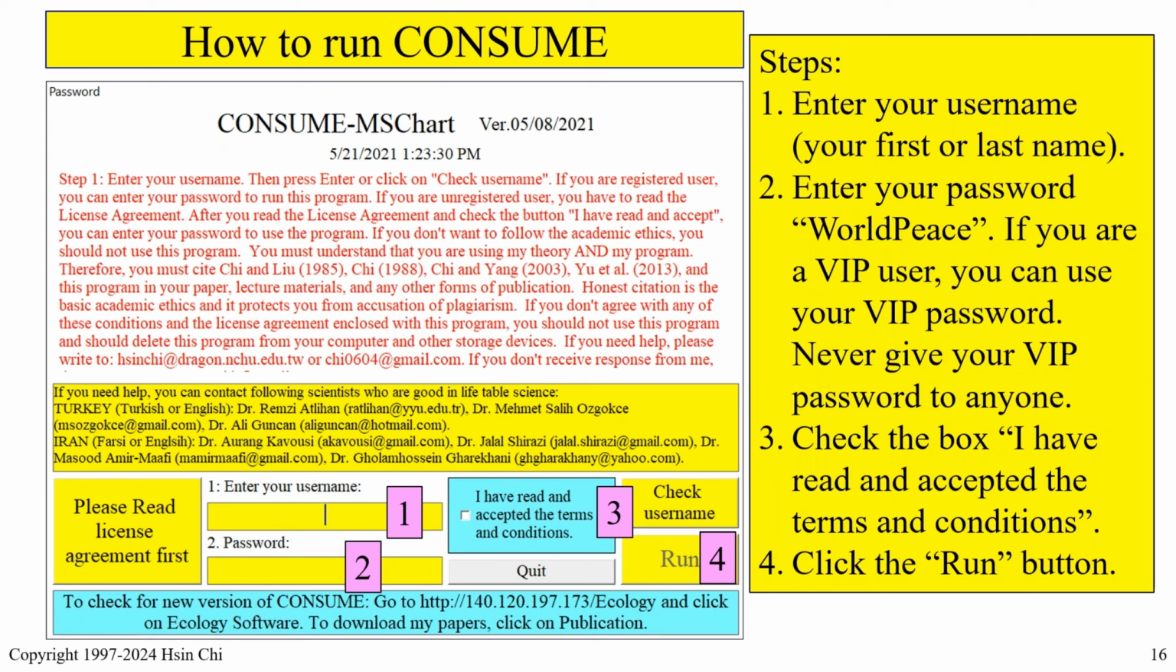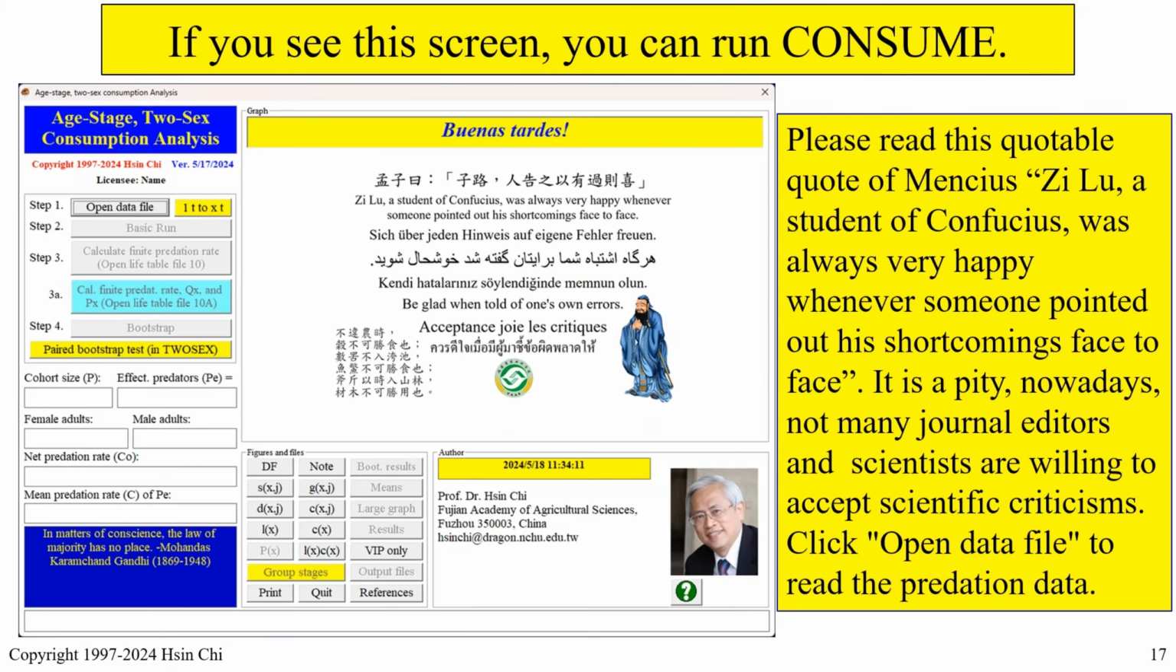First, enter your username, your first or last name. Second, enter your password. If you're a VIP user, you can use your VIP password. Never give your VIP password to anyone. Third, check the box, I have read and accepted the terms and conditions. Fourth, click the Run button. If you see this screen, you can run Consume.